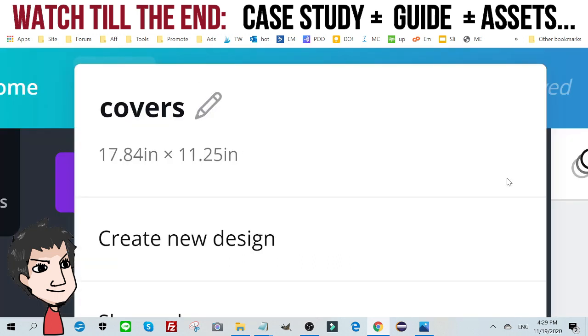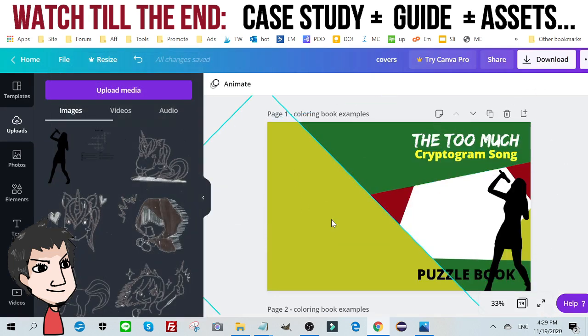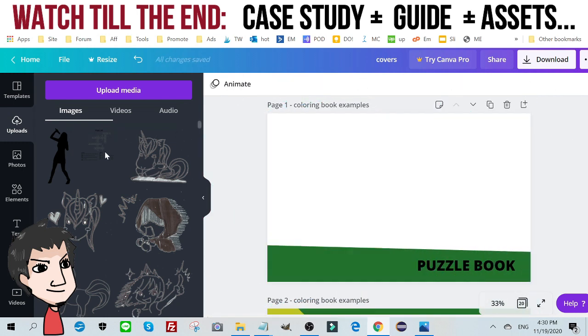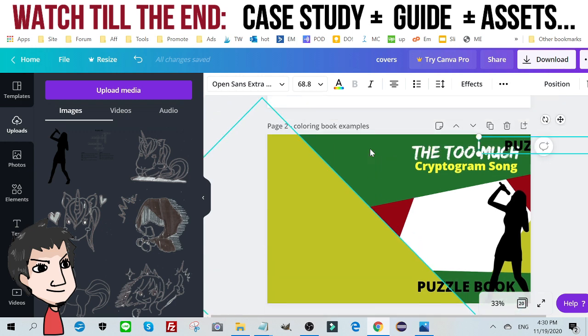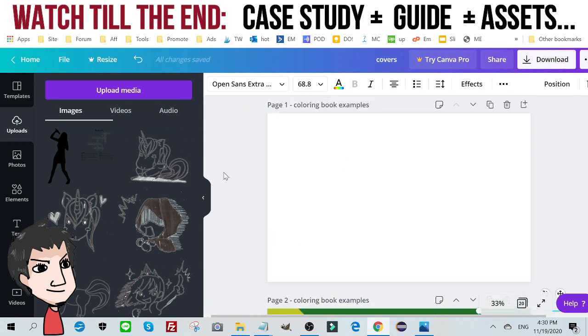Once you do that, let me shrink this. Once you do that, you're going to have your blank page. Let me show you what it looks like. Okay, like this. It's going to be a blank white page. Okay. So I already designed this cover.